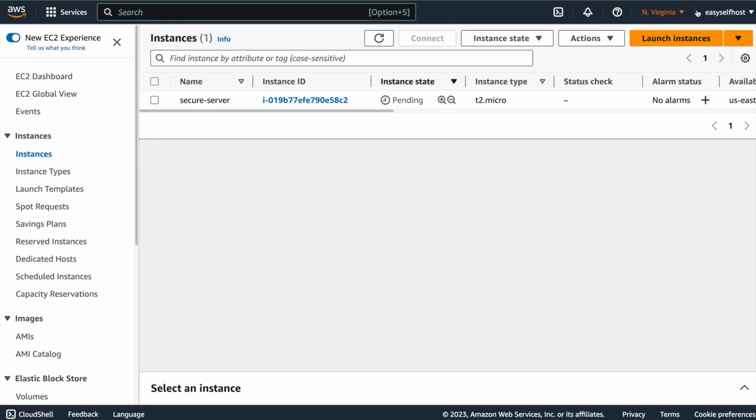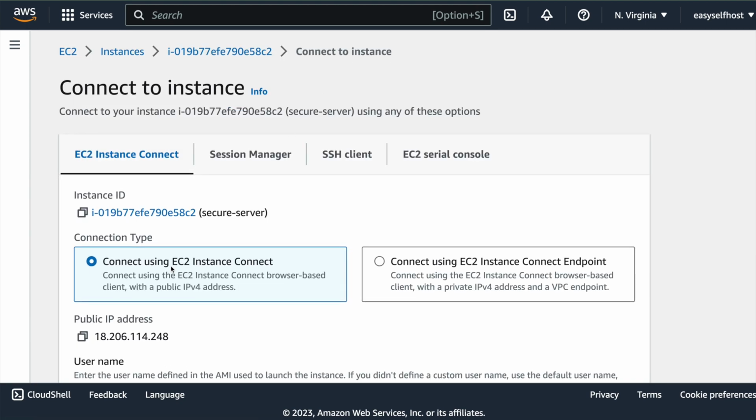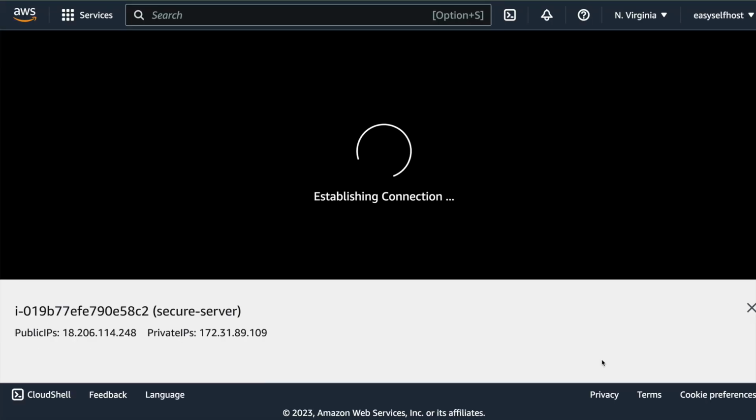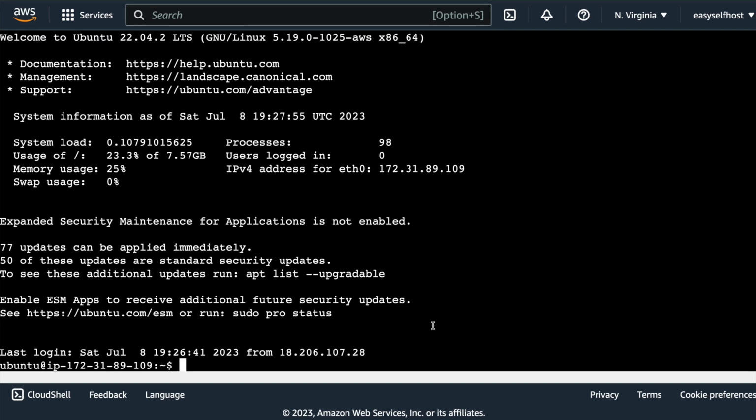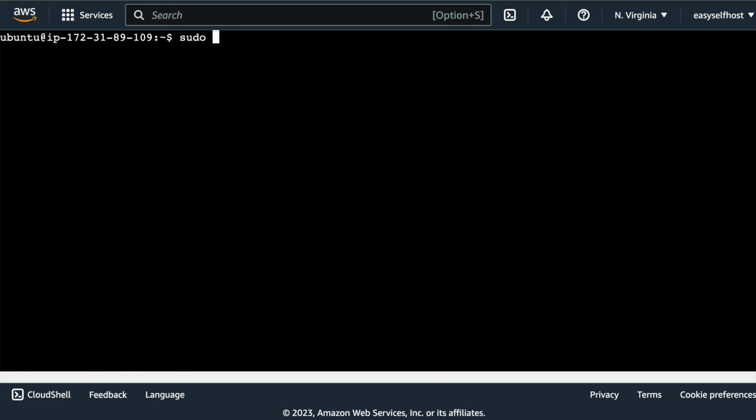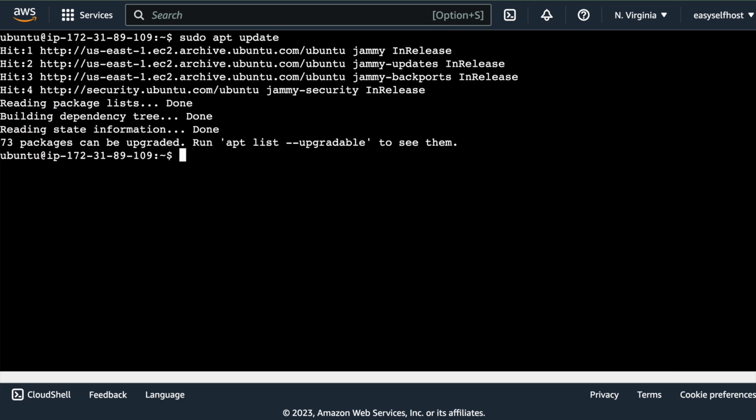Let's use the connect feature on AWS to connect to our server. You can also just use the SSH command line. Now we start to set up our VPN. First, we run apt update to update the package manager. Then we run apt install wireguard to install WireGuard.